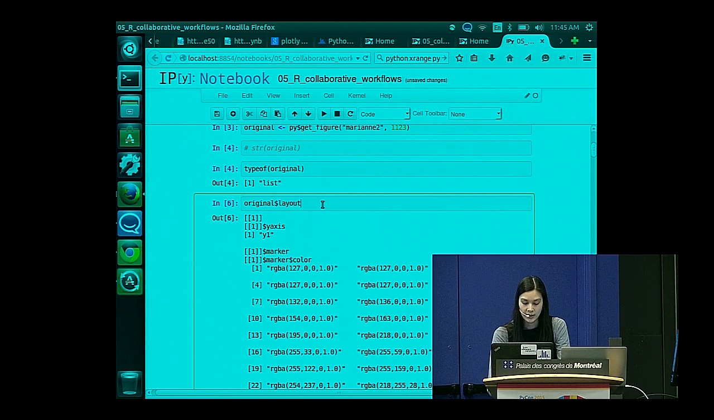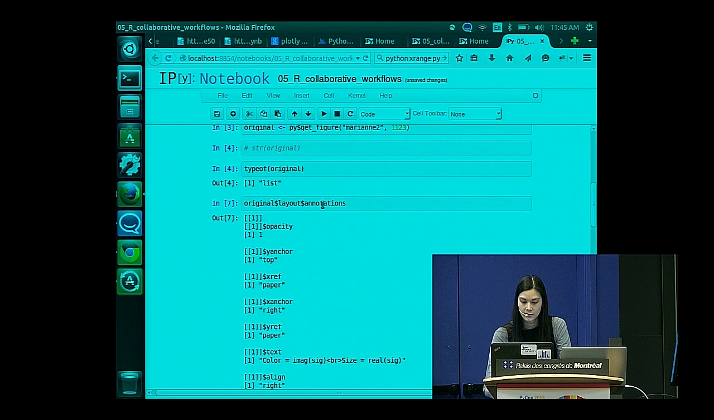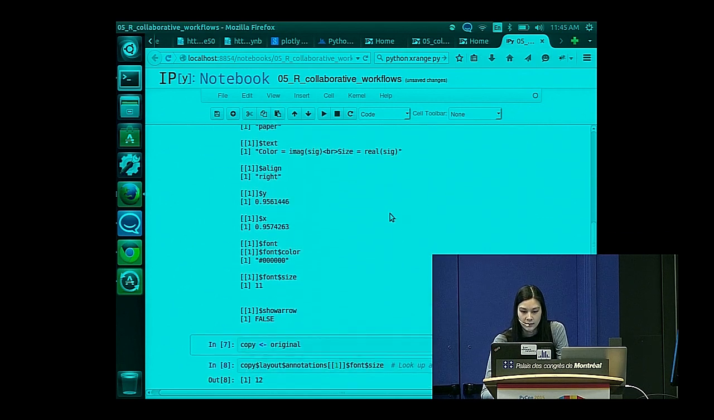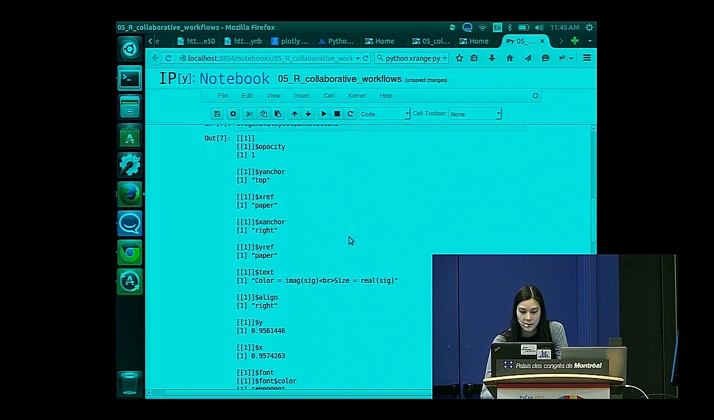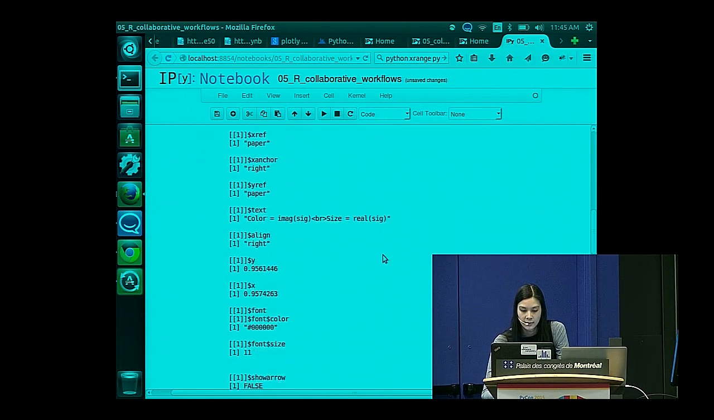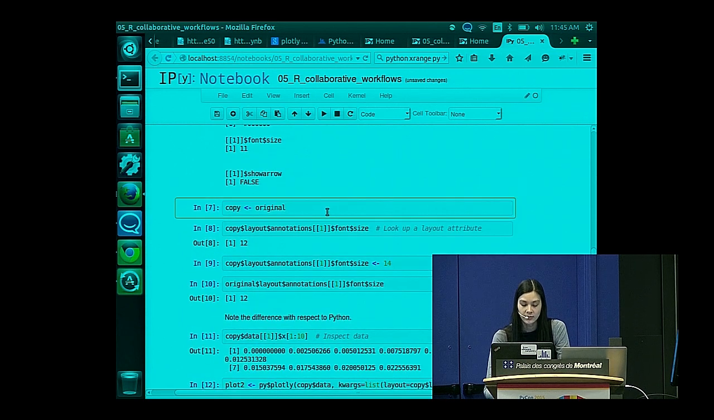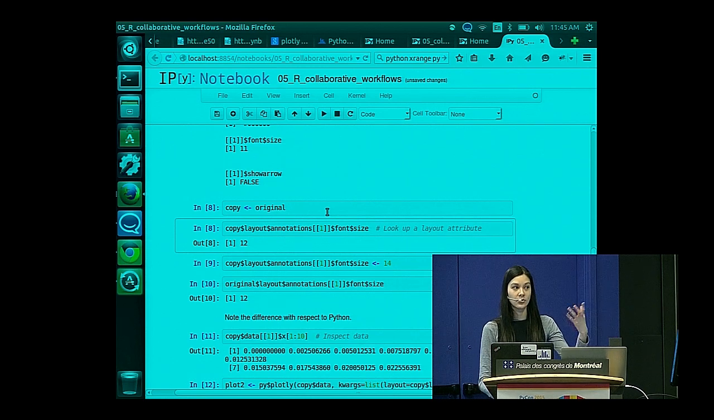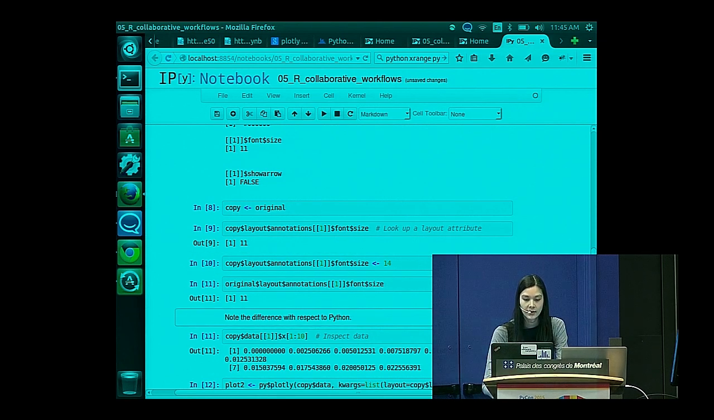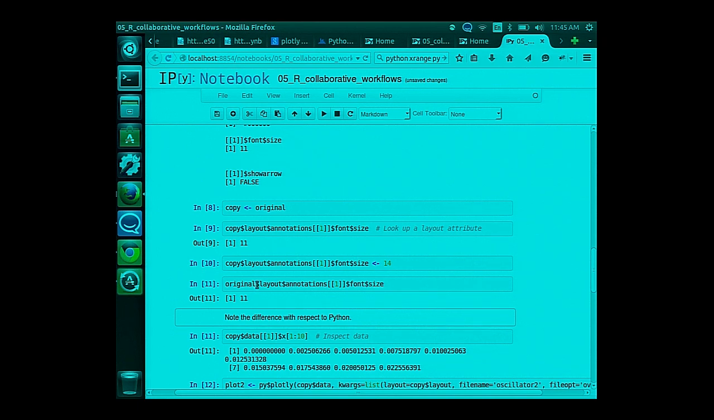And I was checking out annotations. Okay, I have their position. I have the content, and I can make changes to this. So actually the assignment operator might also shock you. It's different from Python, and it's actually creating an actual copy of this list. It's not passed by reference like in Python. So far the font size is 11. Let me set it to 14. Now if I check, the original is unchanged, but the copy has size 14.